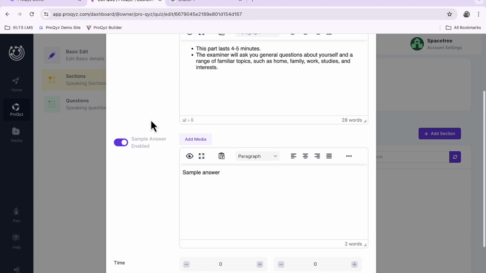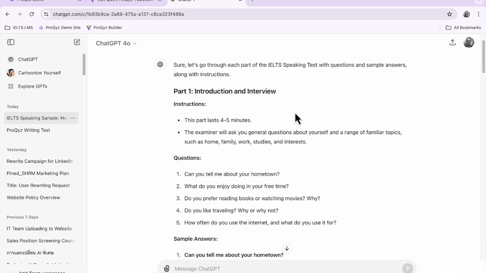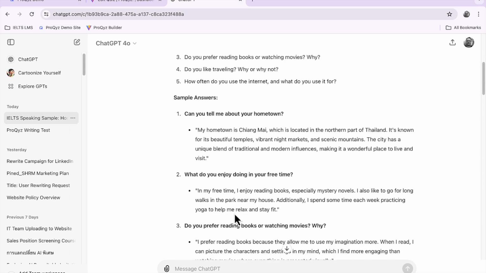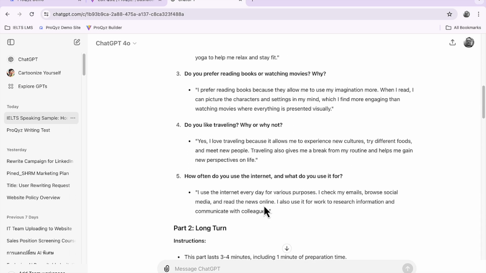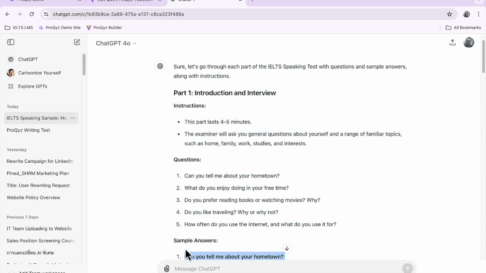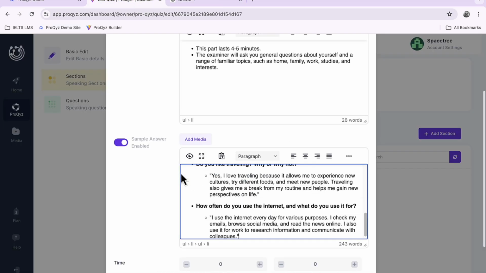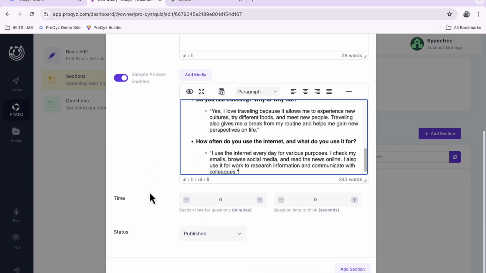So let's go ahead and do that. I asked ChatGPT to do that in my prompt. So I've got the questions here, and I've got some sample answers here. Let's just copy and paste those into the sample answer box. And these will appear to the students once they've submitted their work.